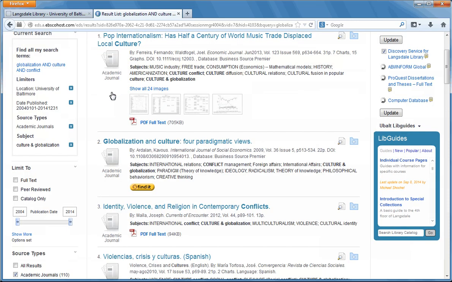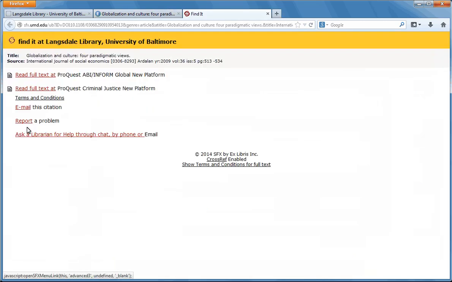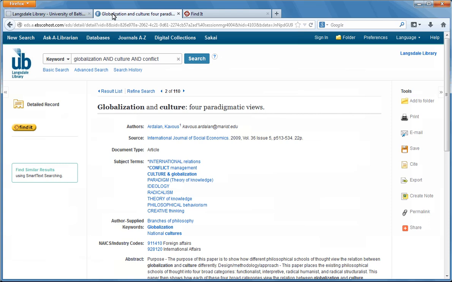If I return to my results list, sometimes you'll find that the full text is not available. So if I look at the second article, Globalization and Culture, 4 Pragmatic Views, I can read the abstract, but this time the full text is not available. The Find It button will search through all of our subscriptions to see if we have a copy. This is telling me that we do subscribe to this journal, and I can access the full text just by clicking on this button.